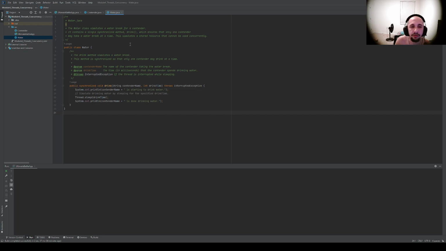And then we have the water class. Finally, in the water class, I defined the drink method. This method is synchronized so that only one contender may drink at a time. This is mainly for the water breaks.